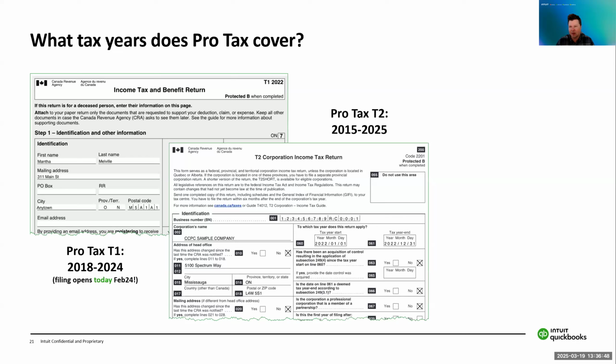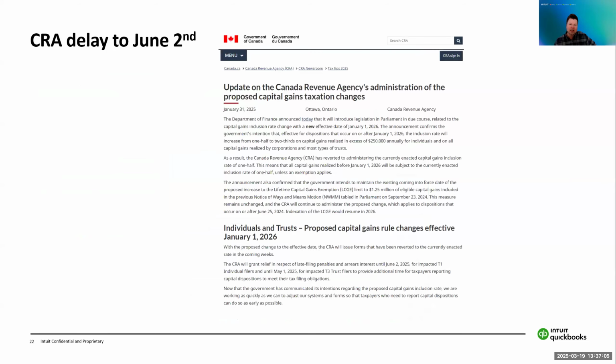The CRA allows e-filing, I think back to 2017, I believe, for both T1s and T2s. Don't quote me on that, but I think it's back to 2017 that you can e-file. We'll be talking about e-filing today as well. And a really important note, the Canadian government had done things with capital gains changes for 2024.